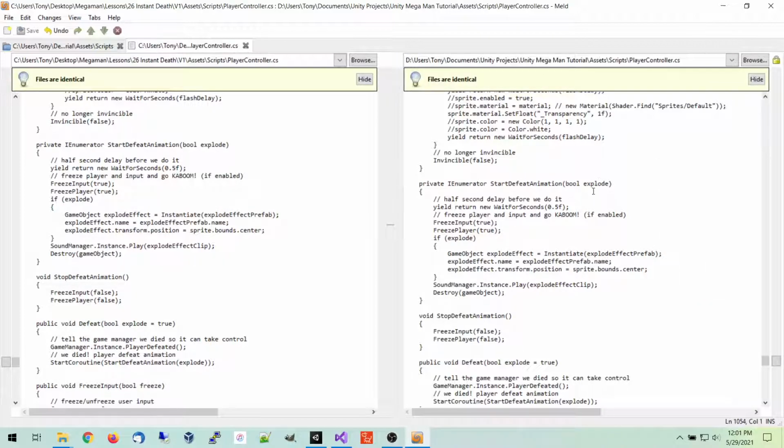We get that Boolean from here, and we convert the function to an IEnumerator so it can be a coroutine. And that half-second delay that we were passing as a parameter to invoke, we're just going to yield for that half second. We're going to do the same thing as before: freeze the input, freeze the player. But then we check to see if explode is true. If explode is true, then we create the explosion prefab and set that in motion. After that, we play the sound and destroy the player. And if there is no explode, then this won't get called, and we'll just play the sound and destroy the player.